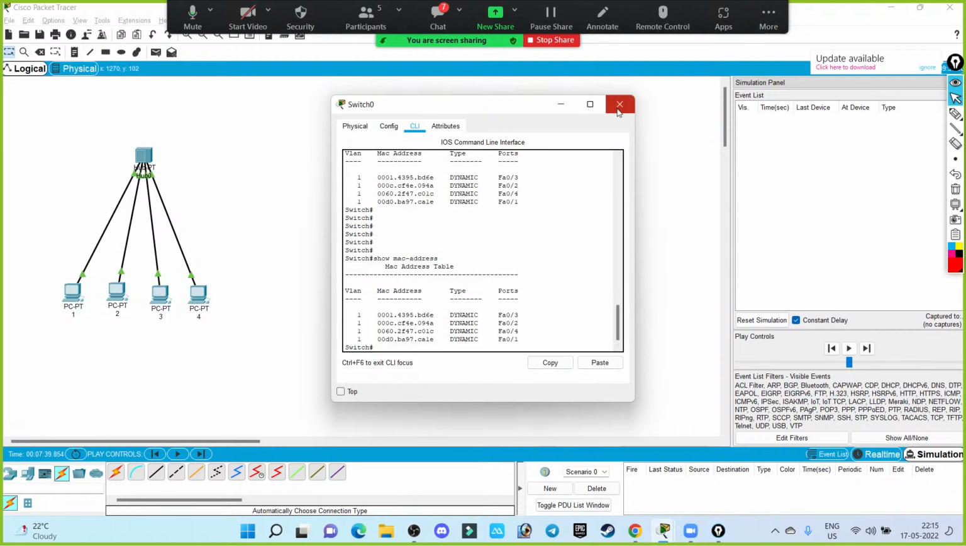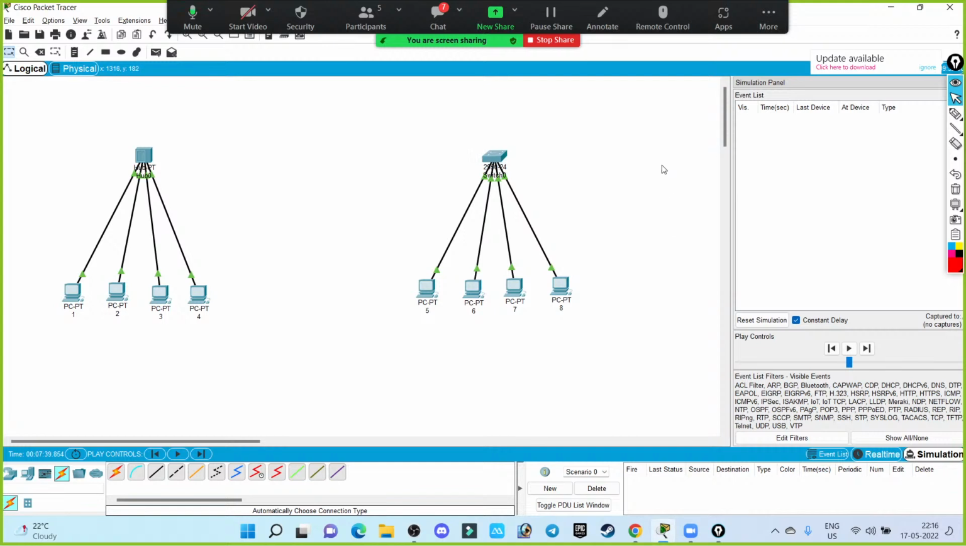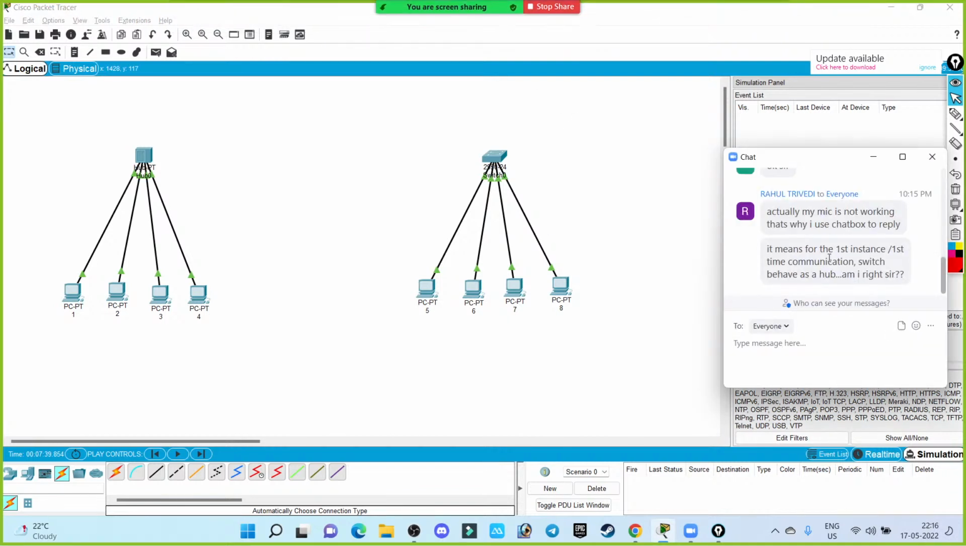So I hope the concept is clear, or do you have any doubt as of now? Then you can ask me. See the chat, sir. Okay, I'm checking the chat. Asking something. Actually my mic is not working, that's why I use the chat box to reply. All right, it means for the first time communication, the switch behaves as a hub. Am I right, sir? Yeah, you are somewhat right, but it is not like that.